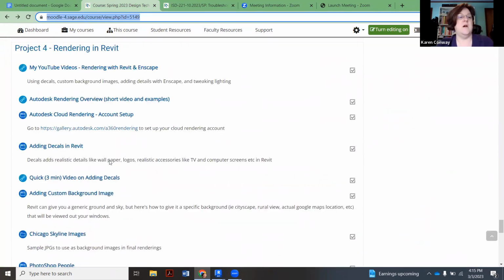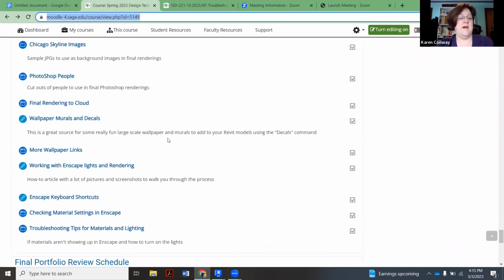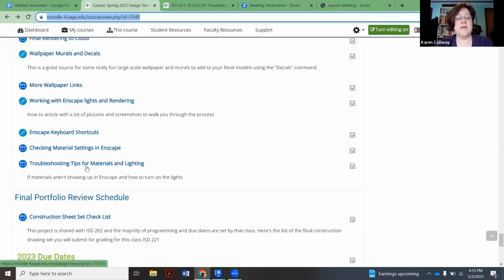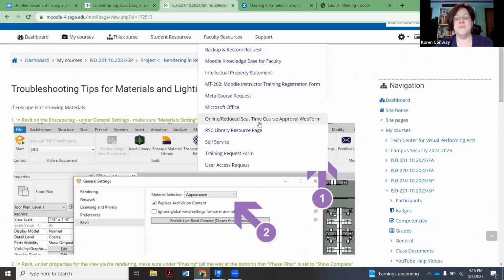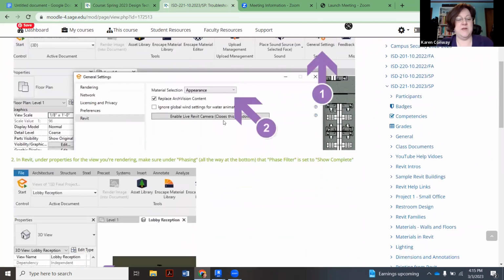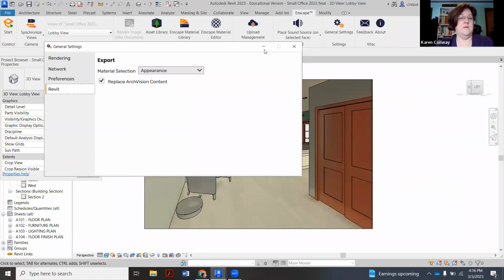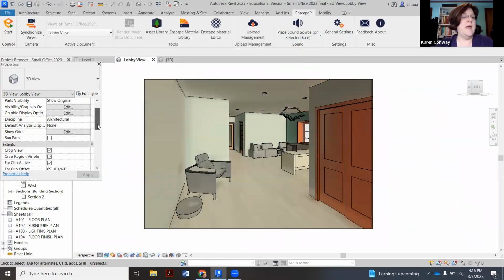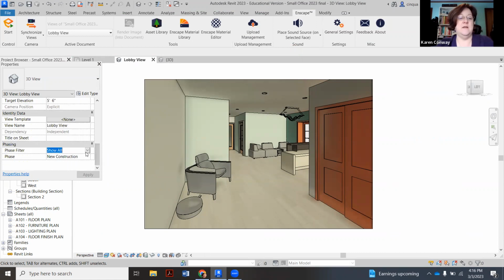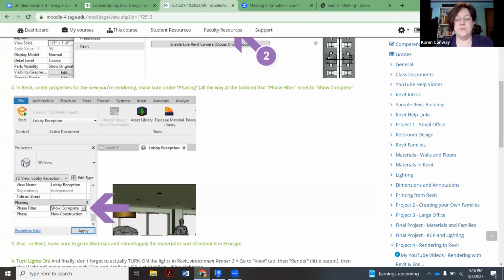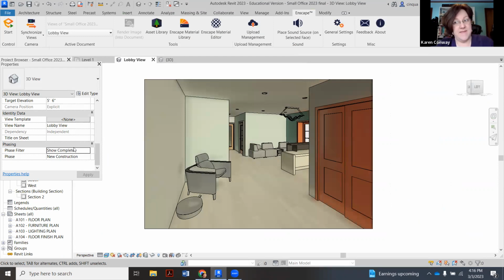So here in our Moodle, under Project 4 Rendering, we have down here two links about troubleshooting it. So it's this last one I have up here. So what you want to do is go to General Settings, make sure it's on Appearance. There's another quirky thing that if you still have some issues is this guy here. So I'll show you what that is. If we go back to Revit, all right, so that one's good to go. But way down here under phasing, you want to have, I think it's show complete. Let me go double check because I forget. Yep, show complete. All right, so again, that was another weird quirk we found in past years that would sometimes clean things up for us.